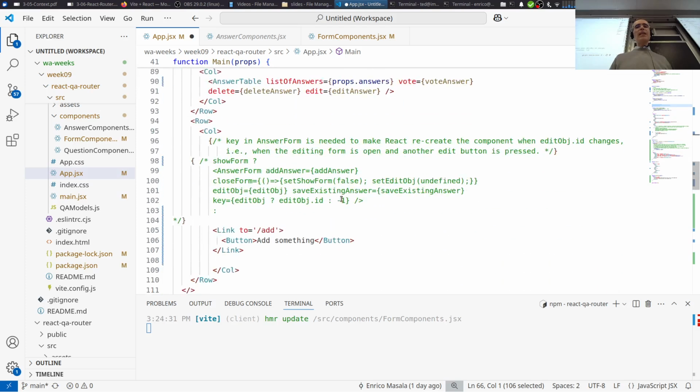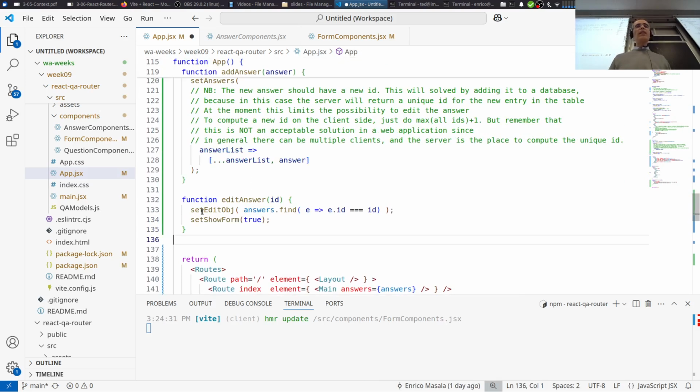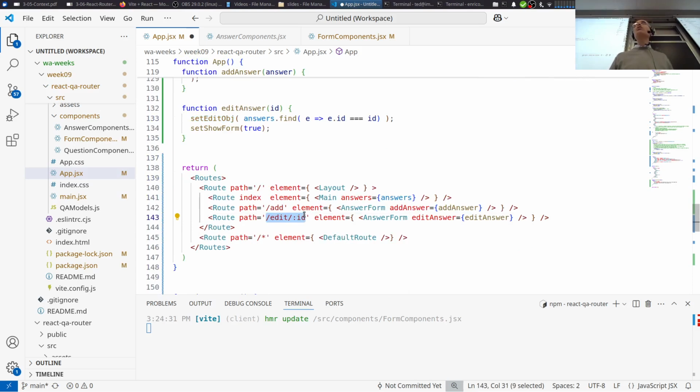But I mean, this edit answer, it's a bit weird, right? So the edit answer is setting an edit object. But we don't want to have this edit object again, right? Because it's part of the application state. We decided that now the route is /edit/id. So it's the URL that decides which element we are editing, because of the ID. And so let's leave it for now.